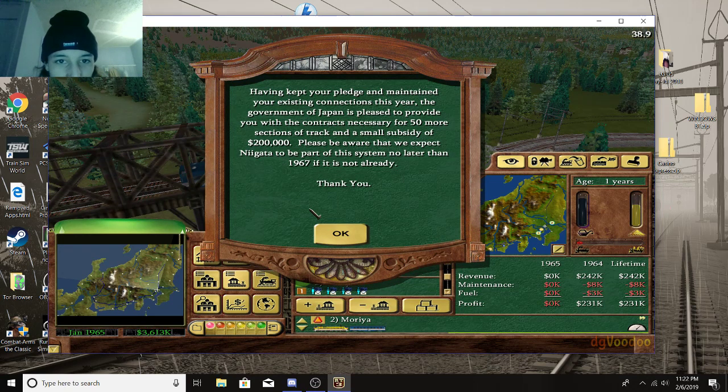Having kept your pledge to maintain your government connections, you will be able to get more than 50 more sections of the track and a small subsidy of $200,000. Beware, we cannot expect the Gotta to be part of the system no later than 1967. It is 1965.